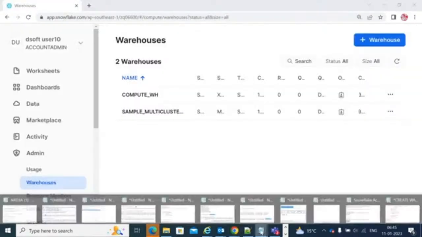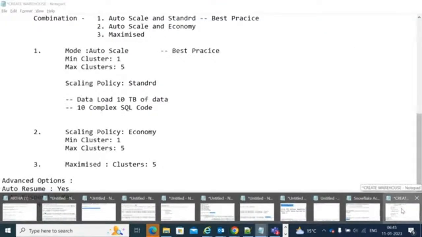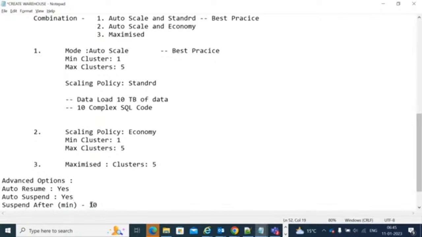So what will it do? Auto suspend: if you give it 10 minutes here, then after 10 minutes, if you are not using your virtual warehouse, it will go automatically into suspension mode. When it is in suspension mode, charges are not applicable, and you are saving cost for your organization. This is the beautiful option actually.